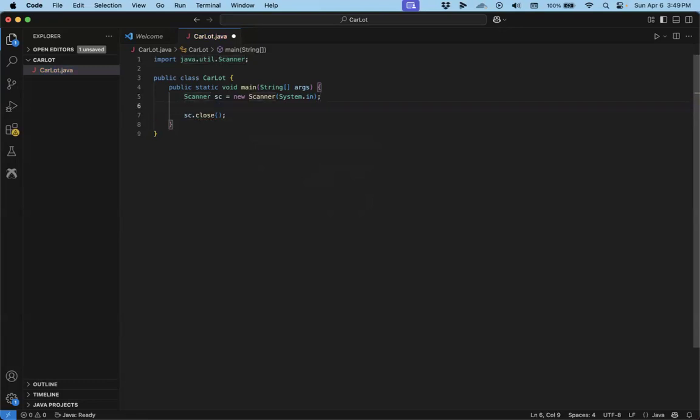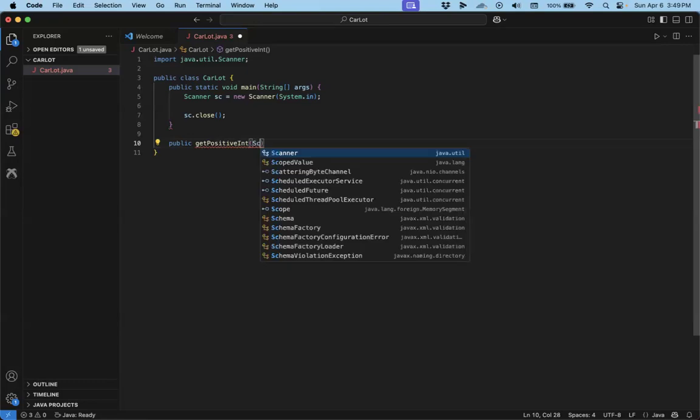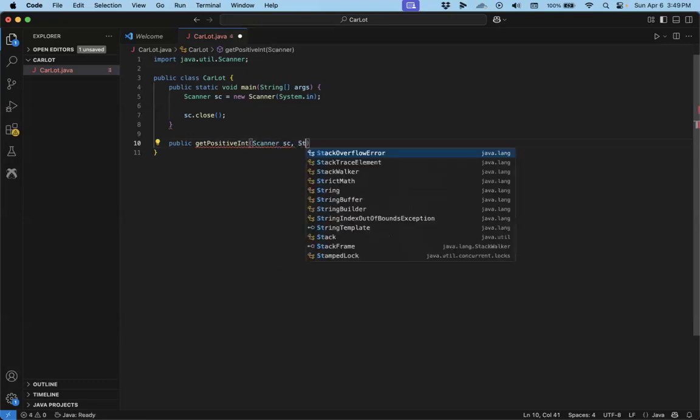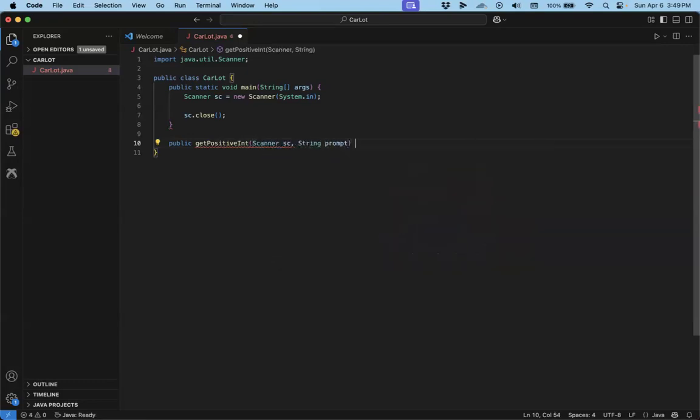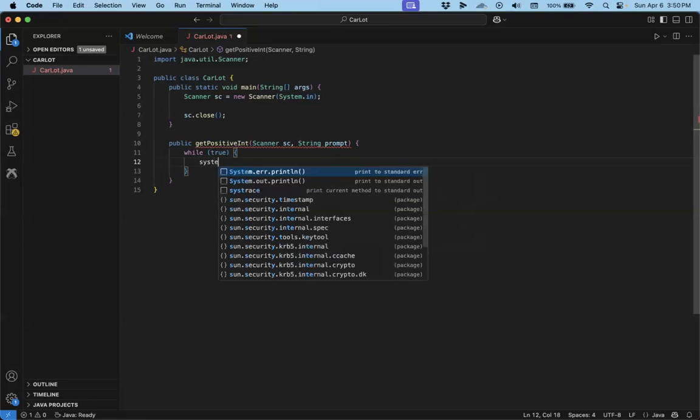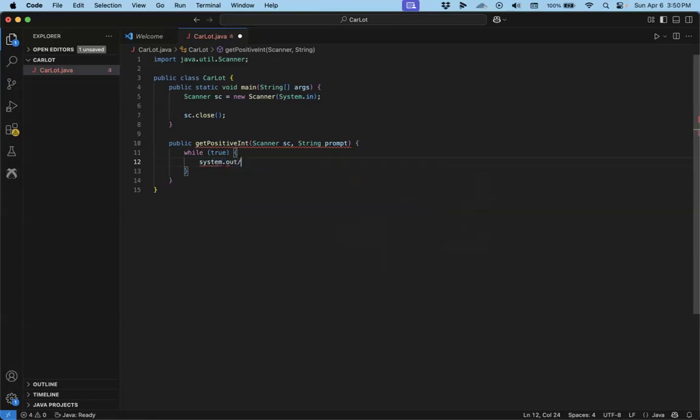Okay, next we need the getPositiveInt. Okay, so we've seen examples of integers and range, etc. So we'll say getPositiveInt. It'll take two parameters, the scanner and the prompt as a string. It's a while true loop because this is an input validation loop. So we will stay in the loop until the user complies with the instructions. And then we're going to issue the prompt, System.out.println.